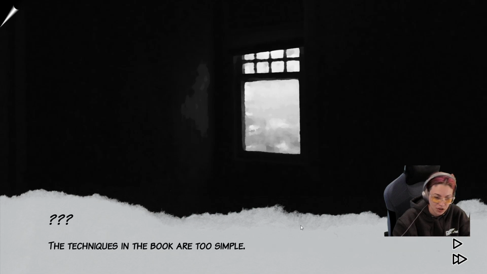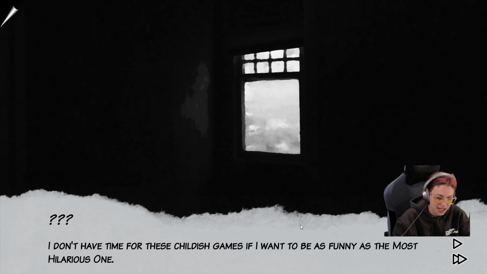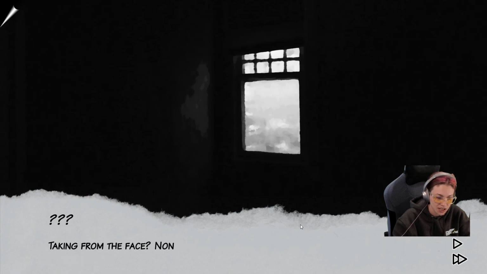The techniques in the book are too simple. I don't have time for these childish games if I want to be as funny as the most hilarious one.